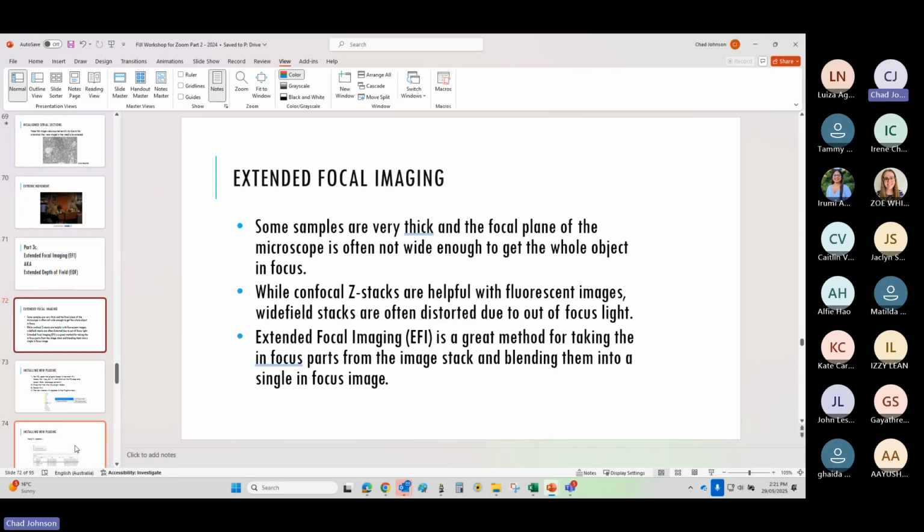So some samples are very thick and the focal plane of the microscope is often not wide enough. So what we would often do, especially if we're using wide field, not so much confocal, is, if we had a thick sample with a lot of topography, the problem is that you would often have parts of an image which are in focus and parts of the image which are out of focus. So by taking multiple Z stacks through the image in bright field, you can get essentially the entire in focus parts of the sample and then merge them into a completely in focus image.